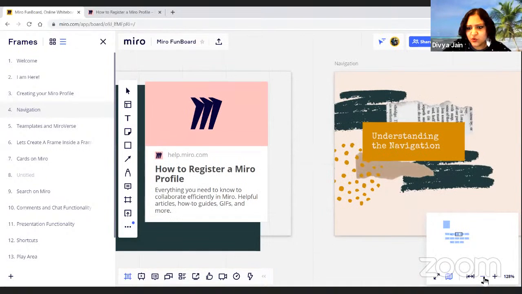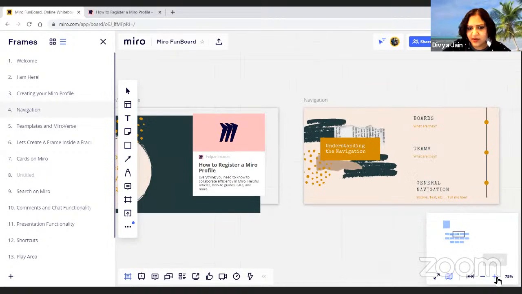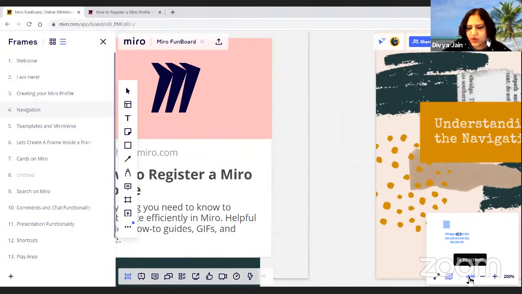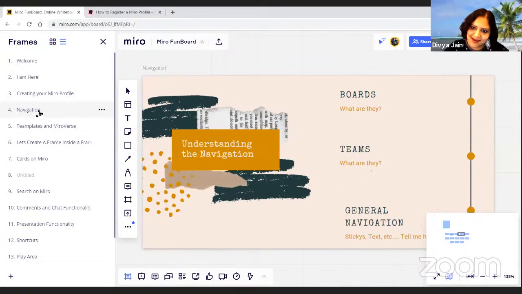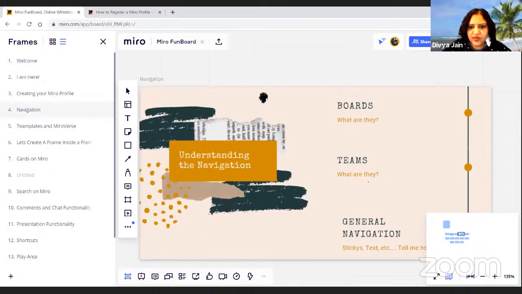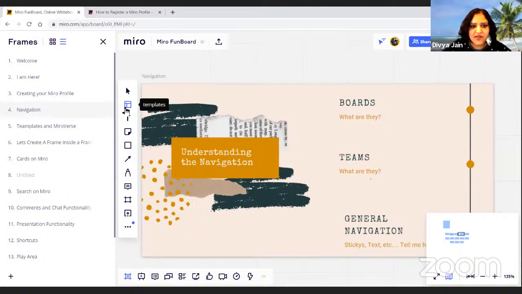You can also zoom in and zoom out. So that's also what you can do. You can also fit it to the screen, but that's your navigation. But my favorite is the frames, because it takes you to the exact area that you want to focus on, okay?